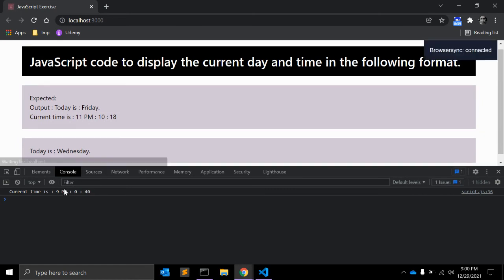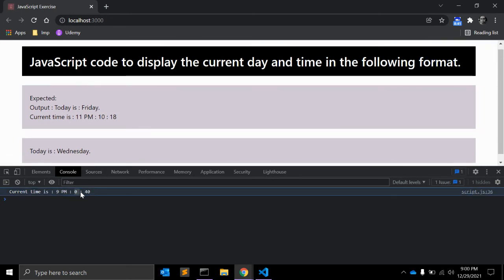Let me reload again. 9 p.m. 0 minutes 40 seconds. Let me reload again. 46 seconds, 49 seconds, 52, 55, 7, and 9 p.m. 1 minute. Right.